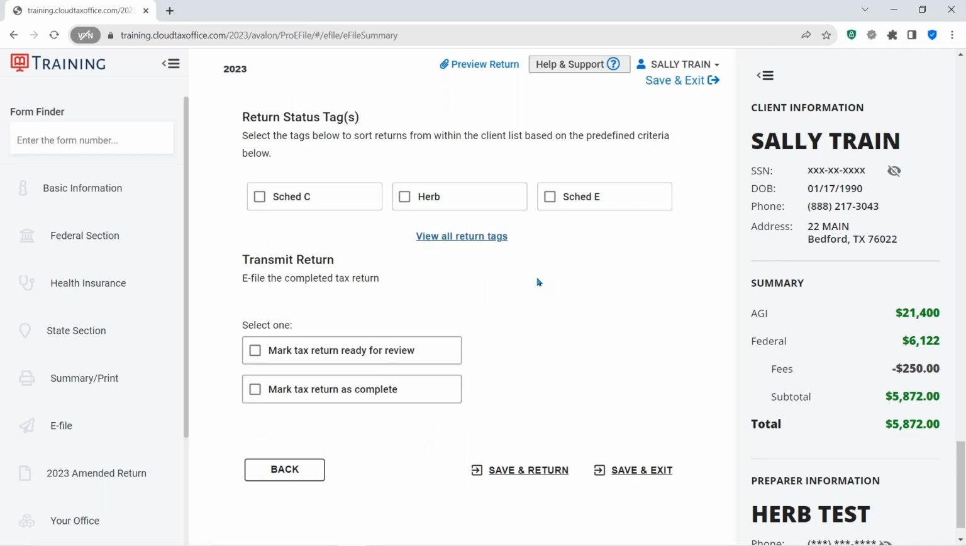And that brings us to another feature in the software, return tags. Again, these would be set up by your admin in configuration. What you can do here is set up what they call tags. If I mark this one, which we did a Schedule C, as a Schedule C, I'm tagging that return. And when I go back to the search and look at all my clients, I can actually search by just looking at all my returns that have a Schedule C in them, or that were prepared by Herb. So I don't have to look at all the other returns that we've got, just the ones that I want to look at.